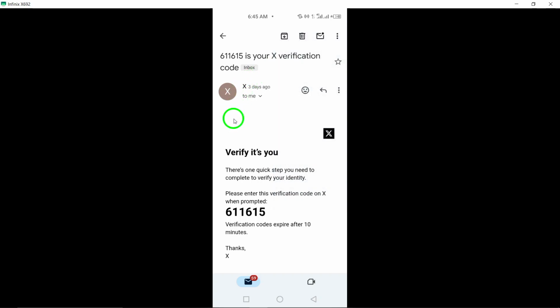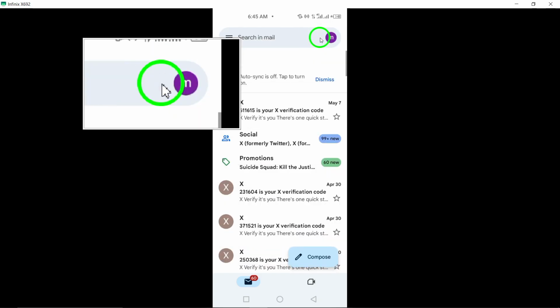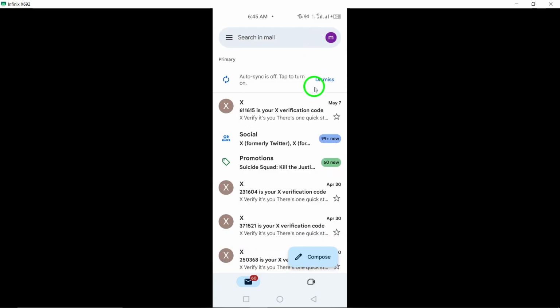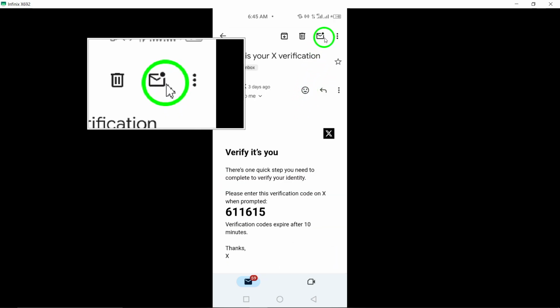3. At the top, tap the archive icon. Once you have selected the conversation, look for the archive icon at the top of the screen. It is usually represented by an icon that resembles a box with a downward arrow.